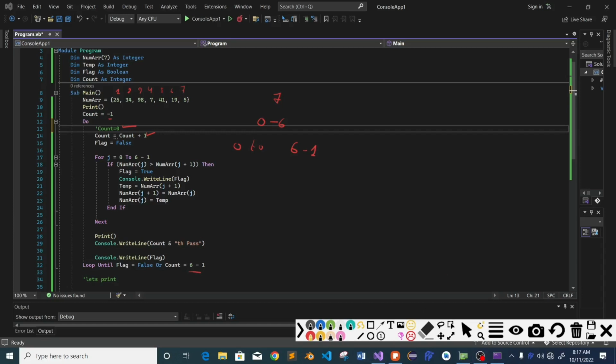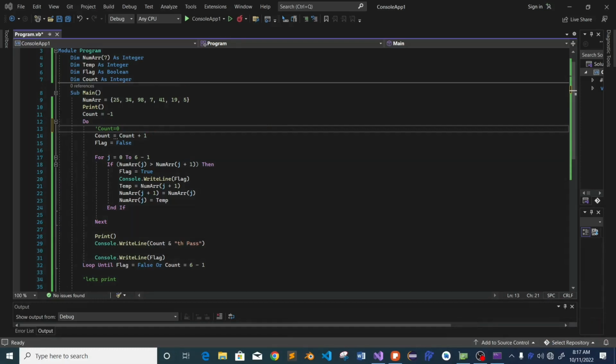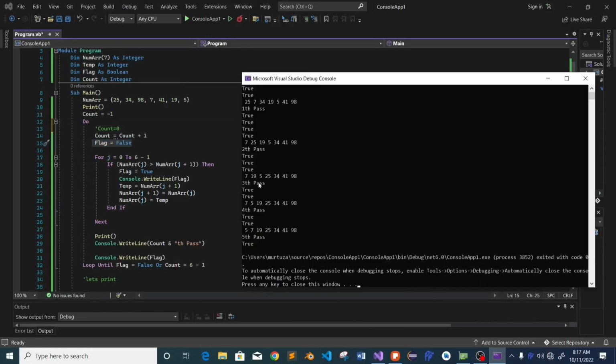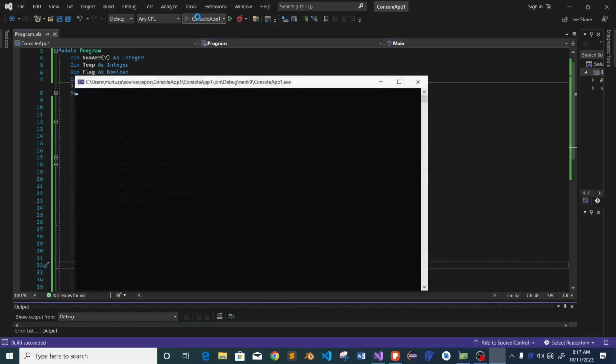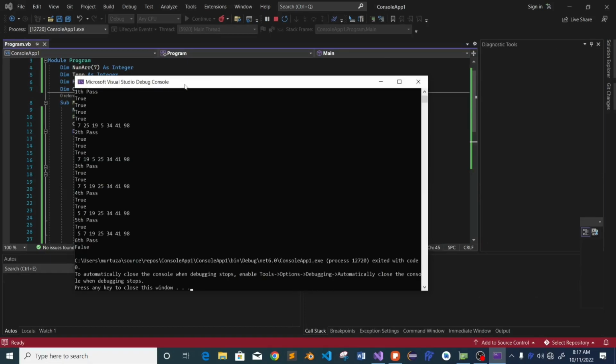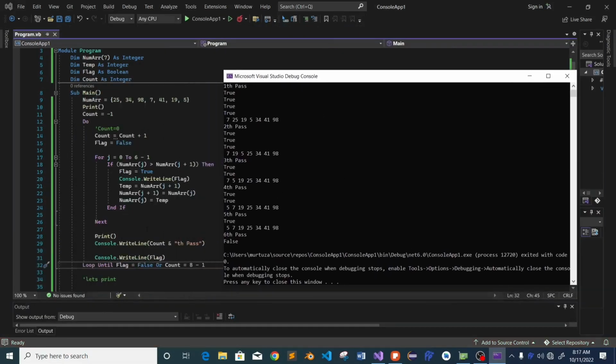So you can do it this way, using the repeat until loop and using false as a flag. I also want to show you guys that the sorting was done after the fifth pass, but what happens if I increase the count number, for example doing 8 loops? Let's see what happens. In order to prevent wasting memory by doing unnecessary loops, using the flag prevents you from doing that.